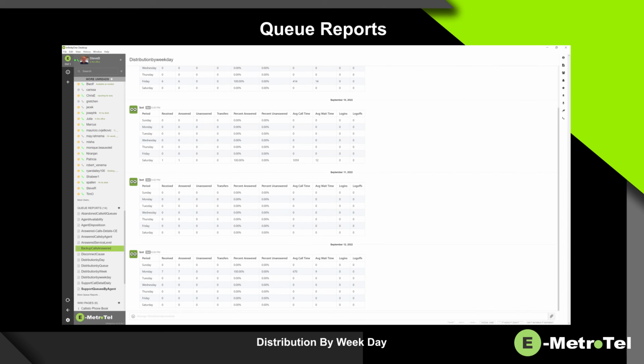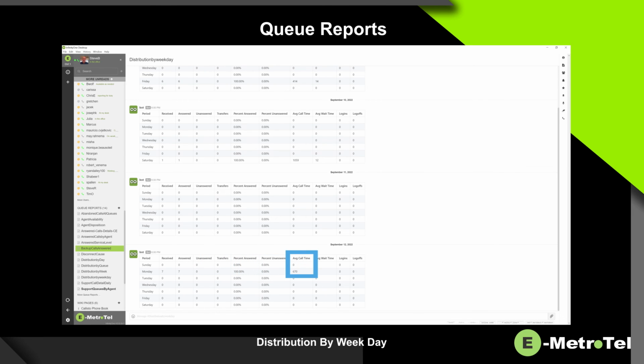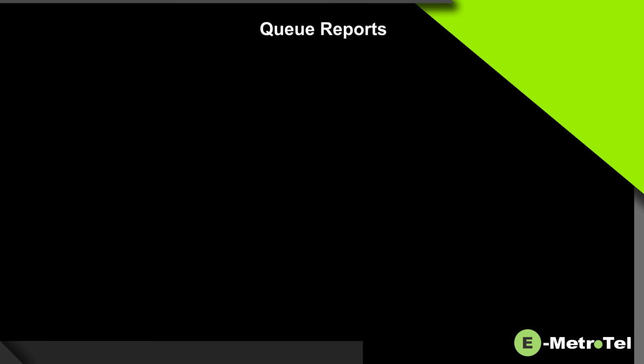Distribution by weekday report showing valuable call stats for the week. Shows period, example day of the week Monday, calls received for the queue, calls answered, unanswered, transfers, percent answered and unanswered, average call time, average wait time, logins, and log-offs, which will allow a manager to determine if agents are logging in and out of the queue or staying logged in.